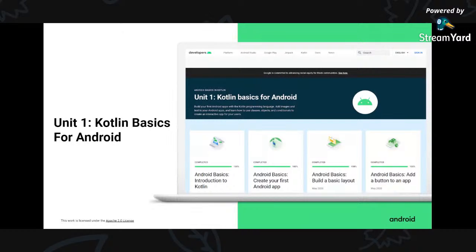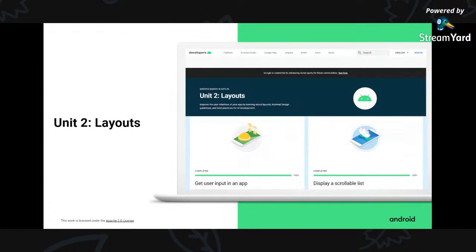You will learn how to use classes, objects, and conditionals to create an interactive app for your users. You will create a dice roller app which will generate a random number between 1 to 6 and update the UI depending on that number. Further moving to unit 2, which has two pathways, like you can see: get user input in an app and display a scrollable list.